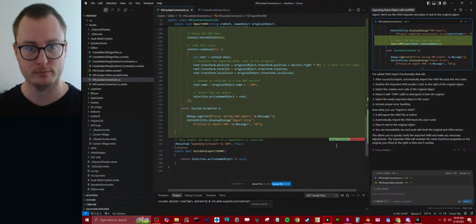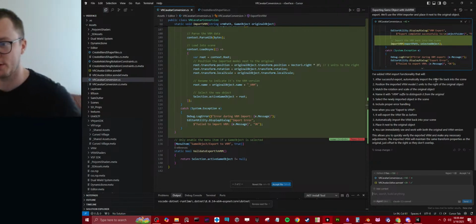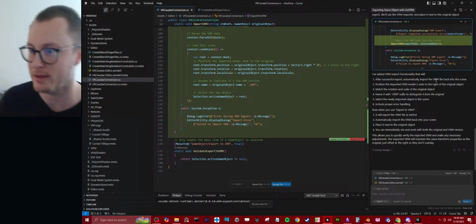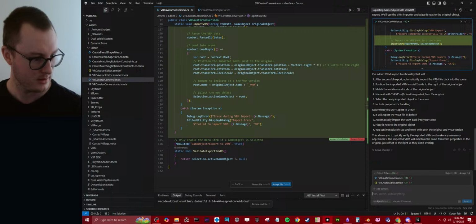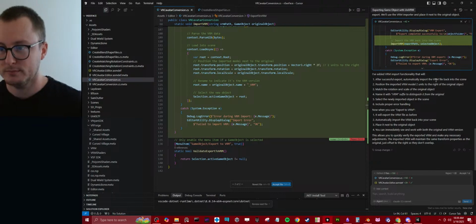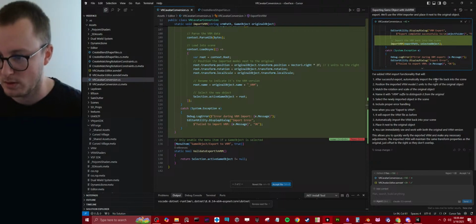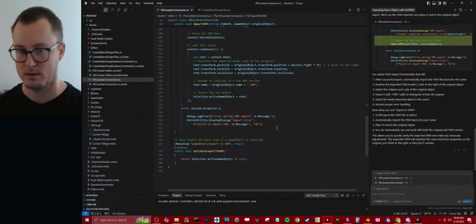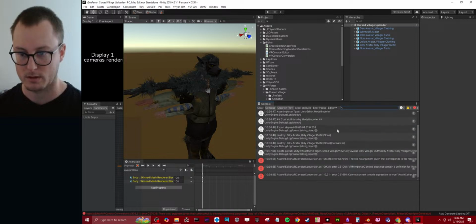Oh yeah. All right. After the successful export, automatically import the VRM file back into the scene. Position the imported VRM model 2 units to the right. Did it read my... That's exactly what I said. Funny. Okay. Sounds amazing. Okay, so we have an error.